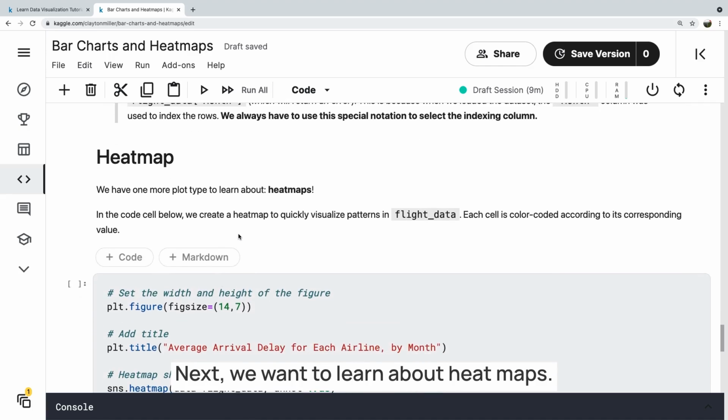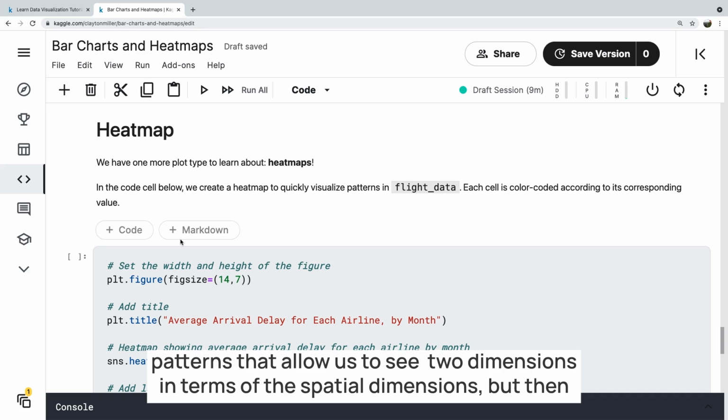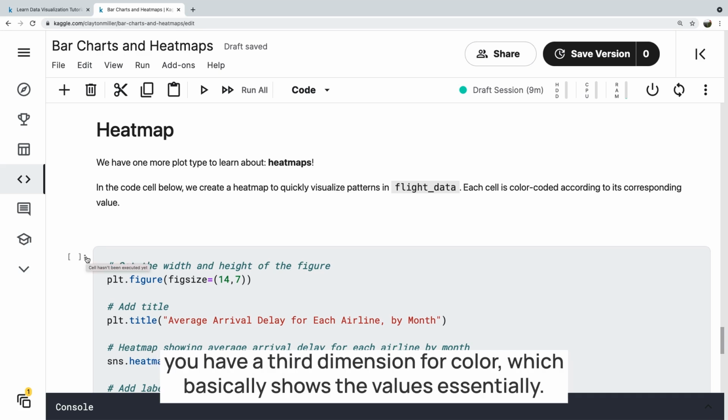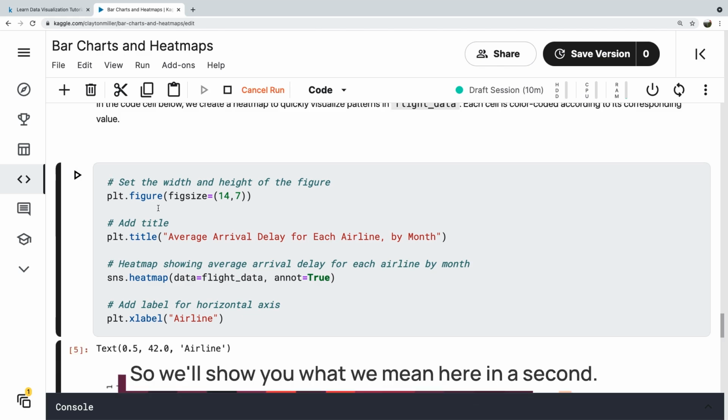Next, we want to learn about heat maps. Heat maps are really useful visualization patterns, 2-dimensional visualization patterns that allow us to see 2 dimensions in terms of the spatial dimensions, but then you have a 3rd dimension for color, which basically shows the values. So we'll show you what we mean here in a second.